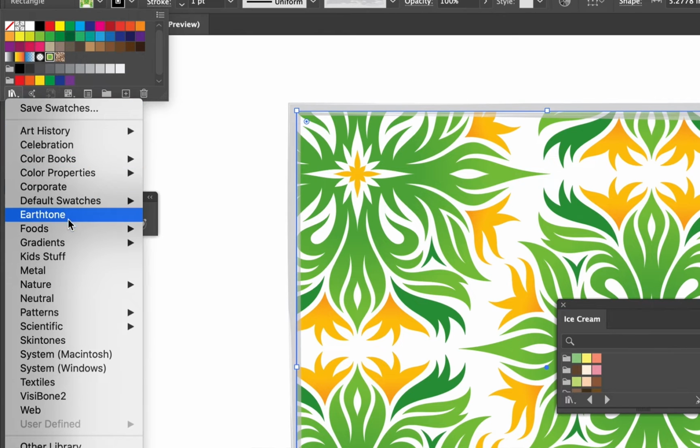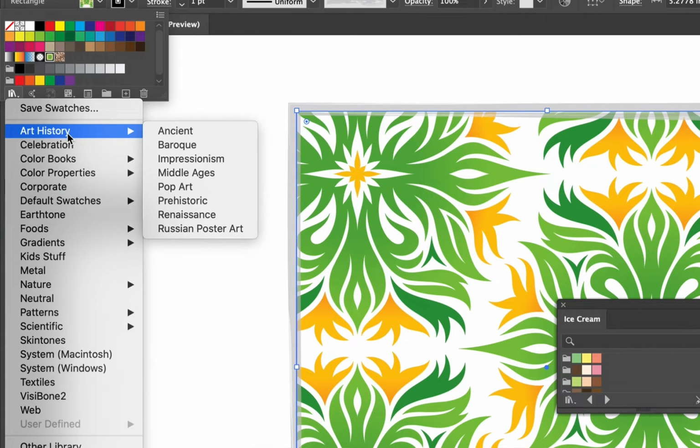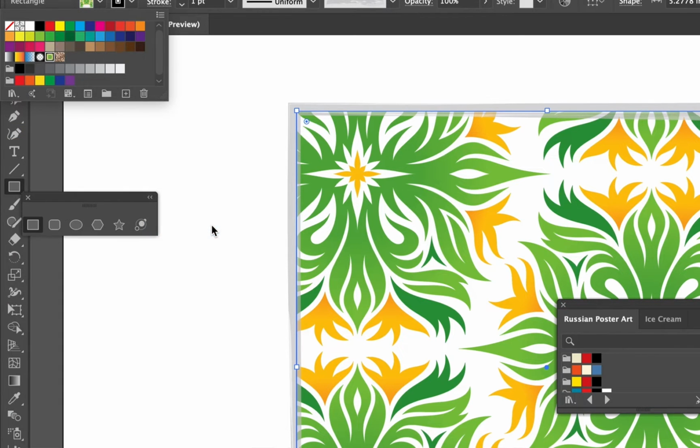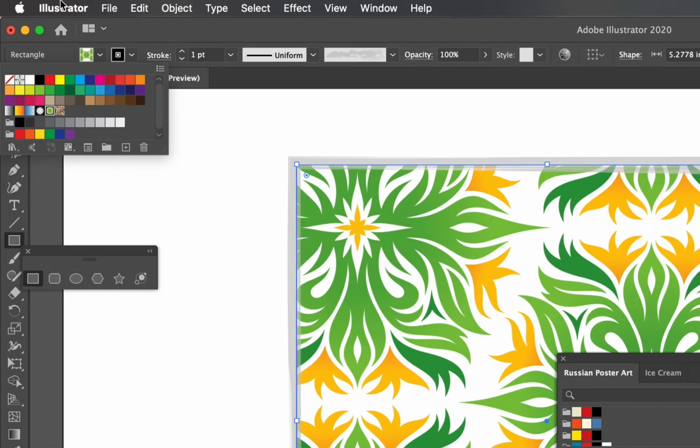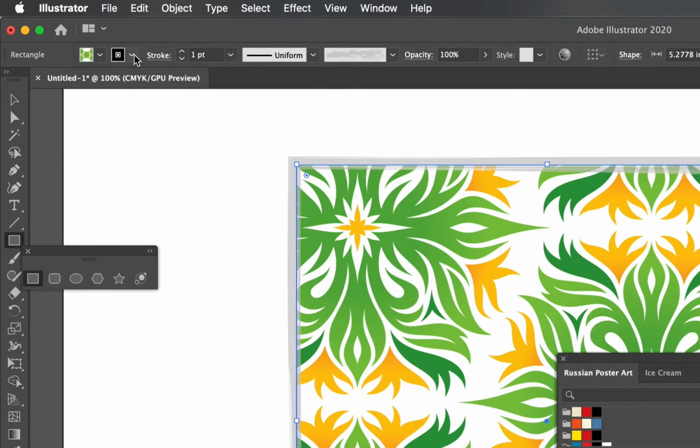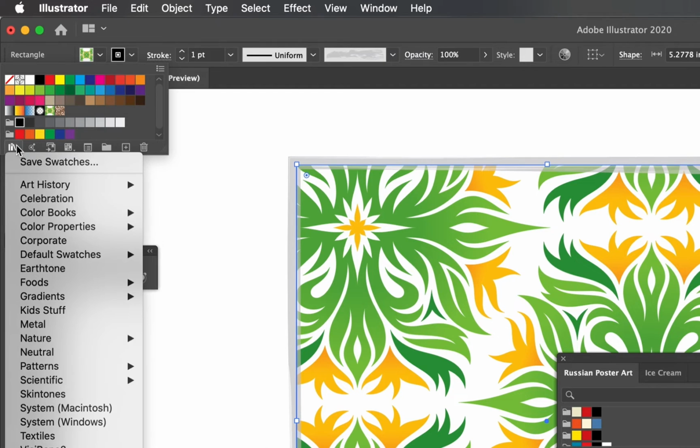Maybe we want art history, and we want Russian poster art colors, most common red communism, right there, perfect. So that idea of going through and finding color stories that you want, but it also works for the rest of it. The strokes have a library too, right down here.